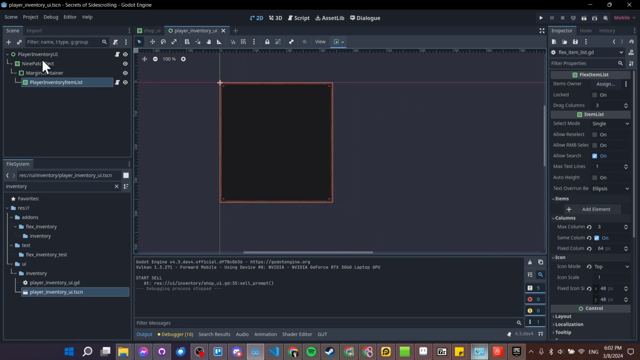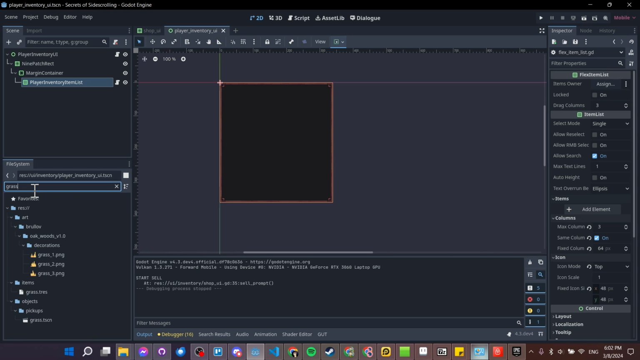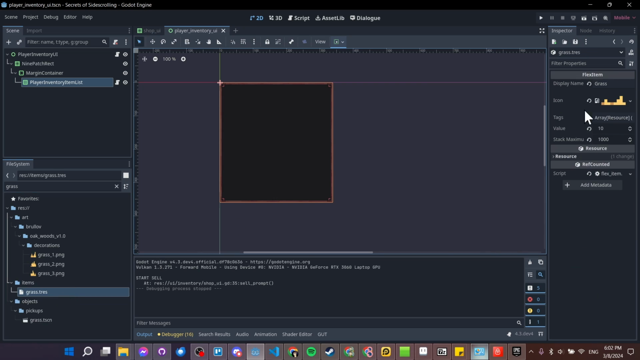Inside of my player inventory UI, right now I have an item list. The item list is going to hold a bunch of items from the player's inventory. Now these items only show the icon and the string name for the item. So if you're going to implement an inventory like this, you would need some connection to the actual item resource itself, because the item resource will have a lot more data. For instance, I can take a look at my grass item here, and you can see it has a display name, an icon, tags, a sell value, and a stack maximum. So a lot more than just a name and an icon.